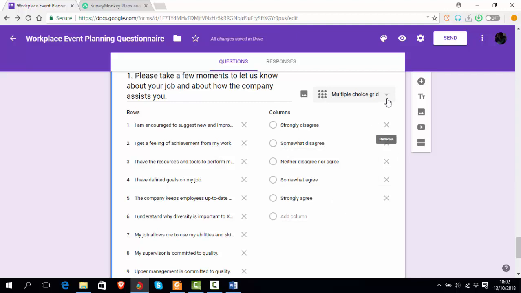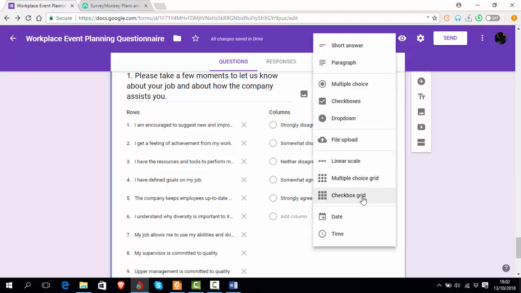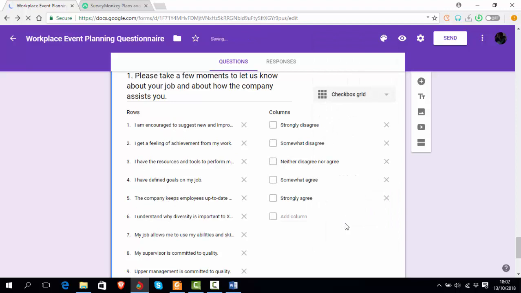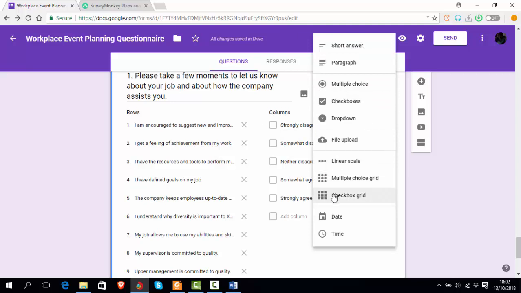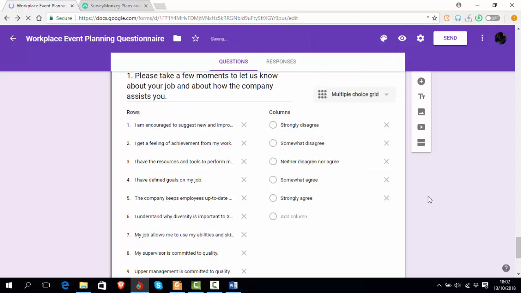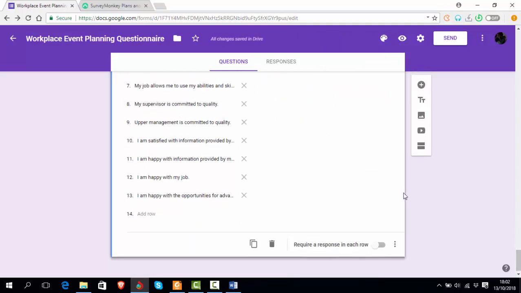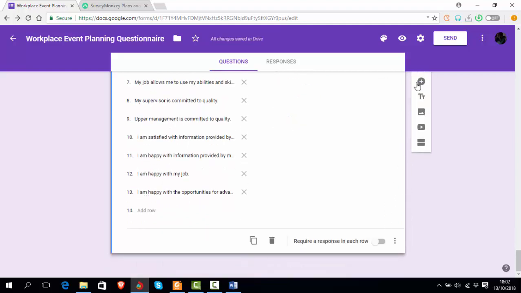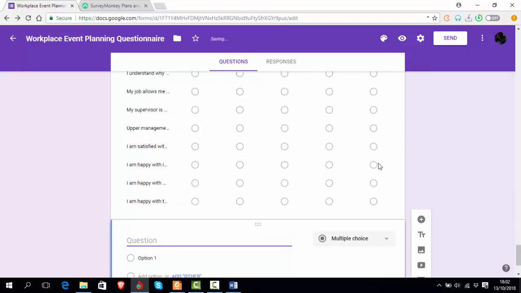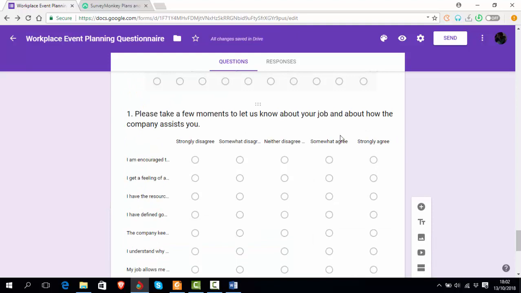But if I come over to this place and choose checkbox grid, what that means is that for this one question, I can actually choose 5 of these responses. I can pick more than one. But for the former that I explained, you can only choose one. So I hope you understand. But for it to look right, I'll repeat the question, then I'll use something different.